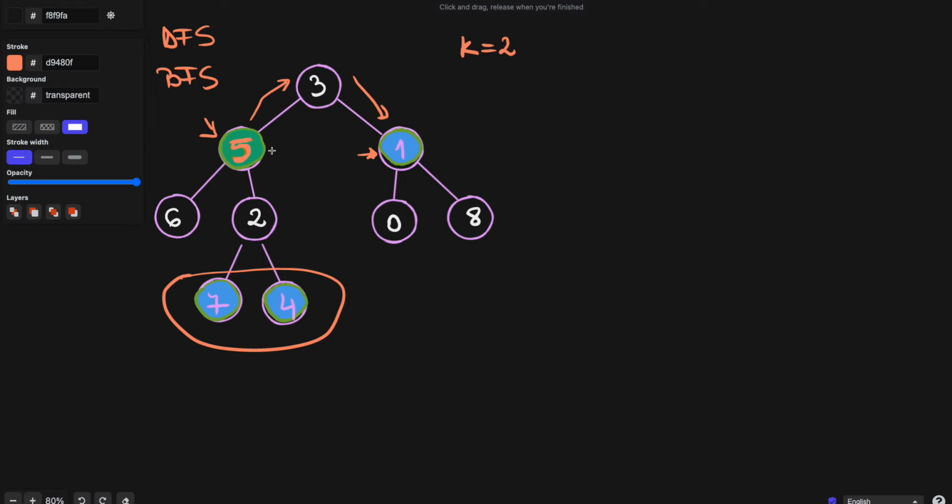But this is a binary tree, so we can't go up, right? We don't have access to this parent. We only have access to the children. So I think this is the main thing that we need to figure out. Starting from this 5, how are we getting access to the parent? We also need to go up. Like if this would be our target and k would be equal to 2, we would need to go up 2 levels. So you see, I think this is the main challenge.